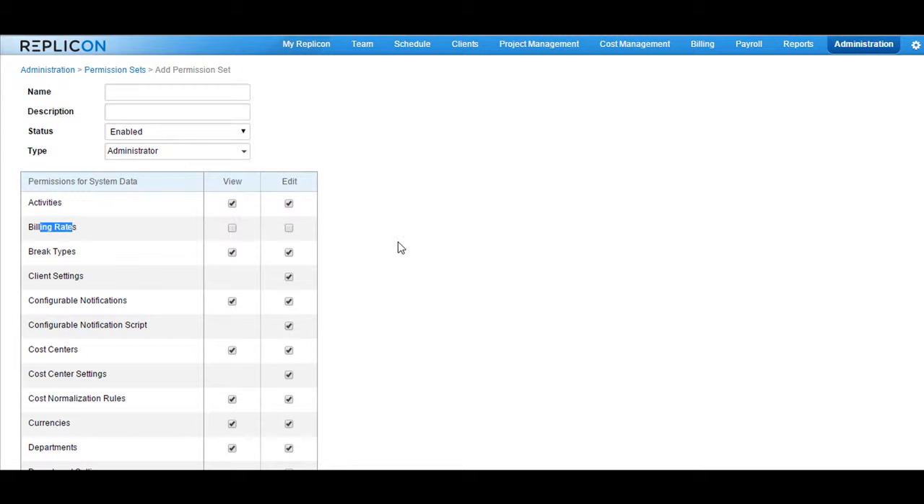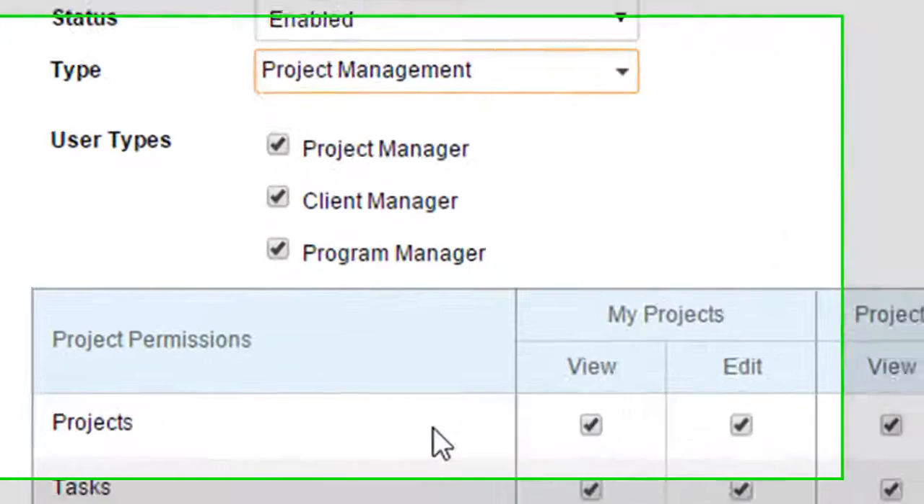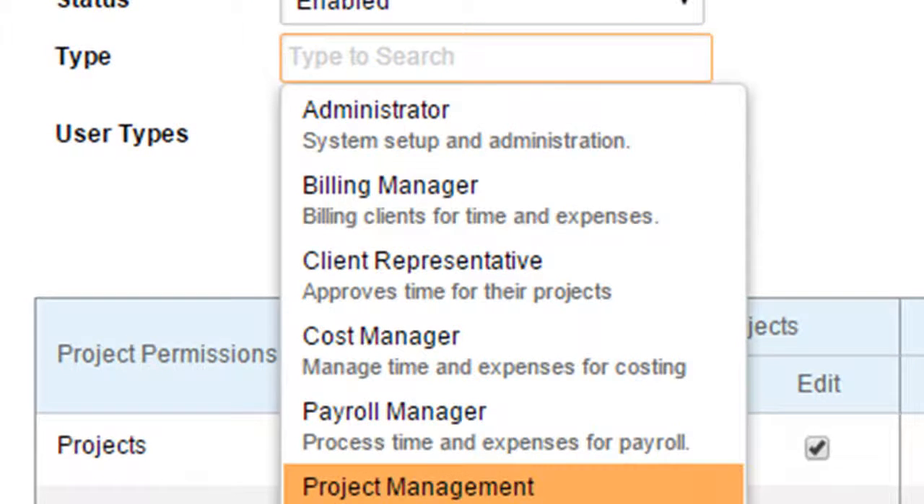Now let's move on to the next section. How are multiple roles defined by one permission set? As you see here, most permission sets define permissions for one role. For example, anyone assigned to an administrator permission will be an administrator by default. However, there are two types of permission set that correspond to multiple roles. One is project management and the other is the user type.